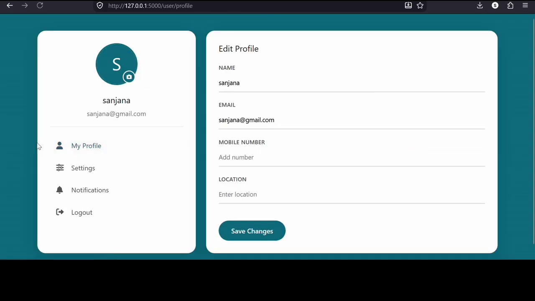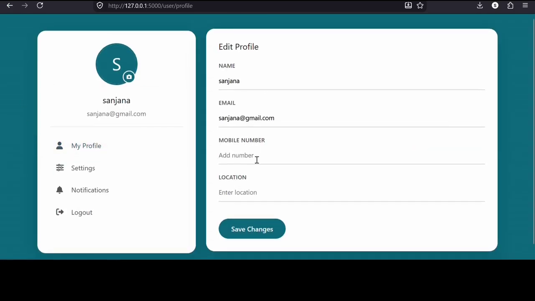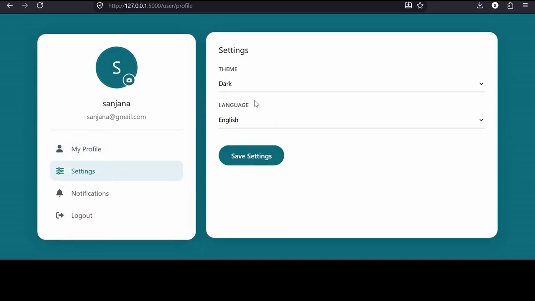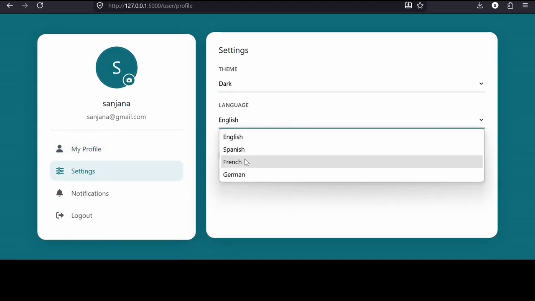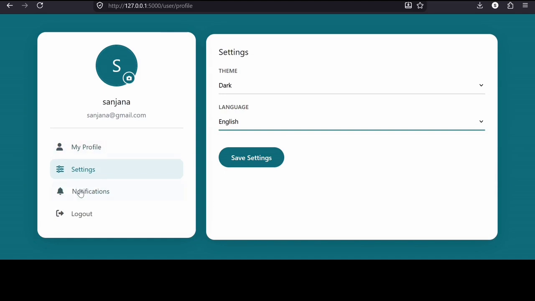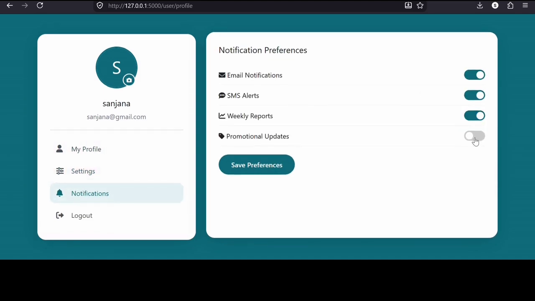So the next thing is edit profile. Users can also edit their profile information whenever necessary. For example, they can update their name, phone number, password, or other personal details.